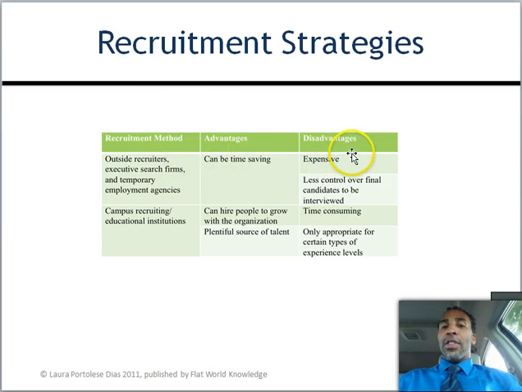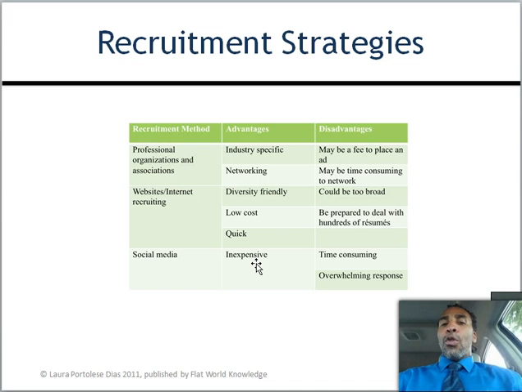And then the advantages and disadvantages. Outside recruiters can be time saving, but they can also be expensive. Campus recruiting, you can hire people to grow, but it may reduce the impact that you have in the short run. Recruitment method, professional organization association. Advantages are that it's industry specific and you're networking with individuals within your field. Disadvantages may be a fee to place an ad, which it typically is, and it may be time consuming to network as well.